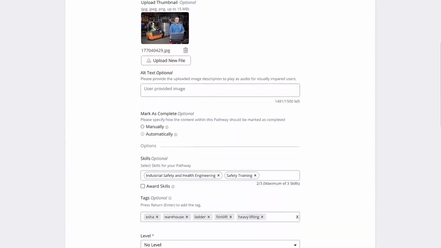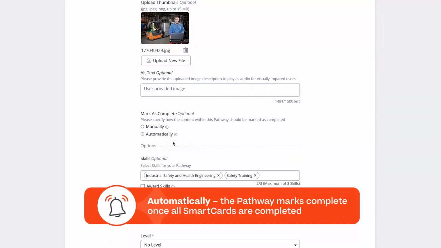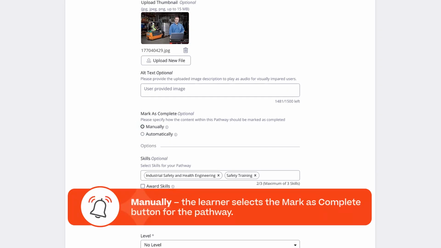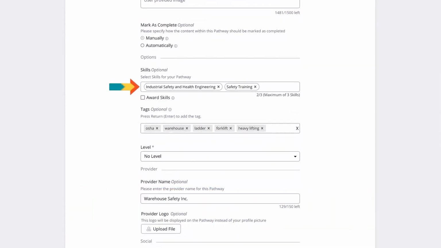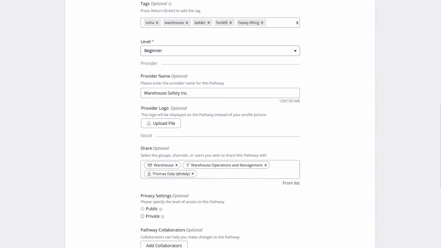For pathways, you determine the completion behavior. Pathway completion can be automatic when a user completes all of the content within it, or users choose to manually mark the pathway as completed. As with smart cards, you choose skills, tags, and the level of training to assist with search and where the pathway is displayed. Include a provider name and logo.